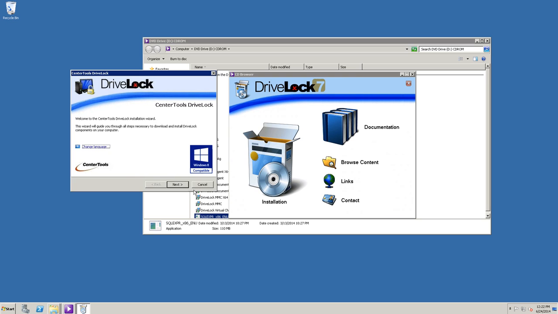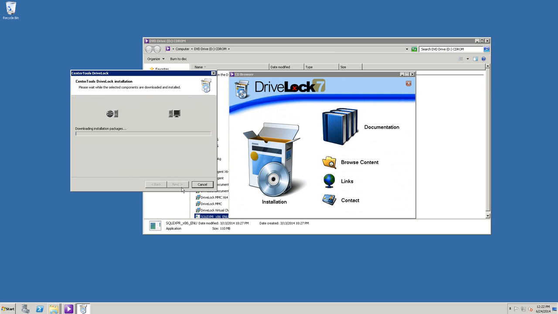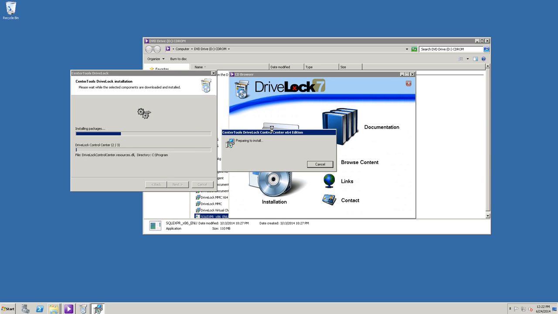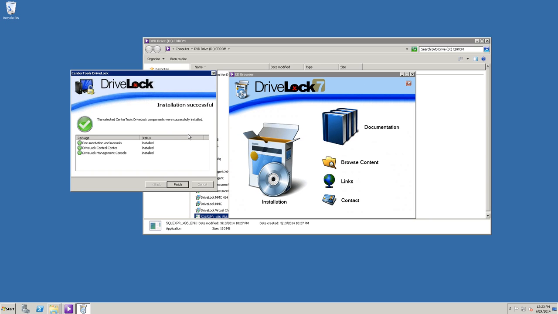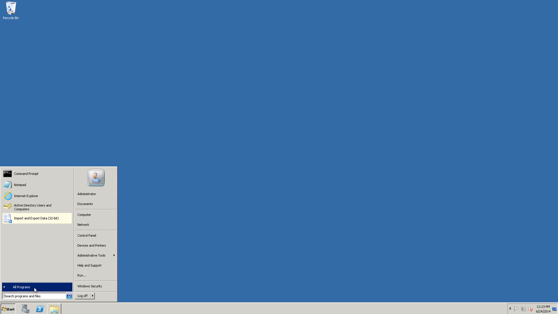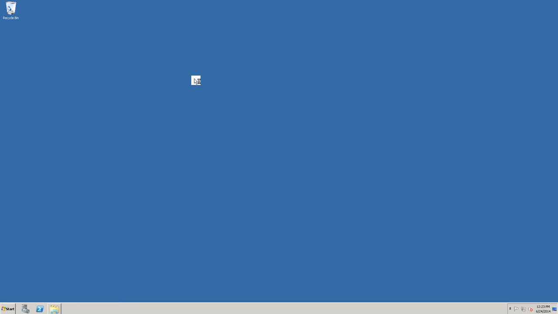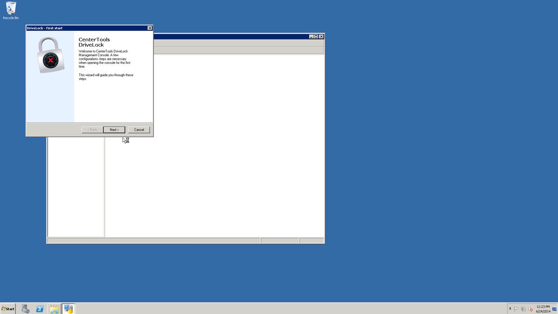We will now install the last components, which will be the management console, the control center, and the documentation and manuals. Click next again, and it will install these components. And they are all installed. You can now close the browser windows, and we'll see here if we go to all programs, we have Centered Tools DriveLock, and we now have our management console, a direct link to the local policy on this machine, and we're good to go.